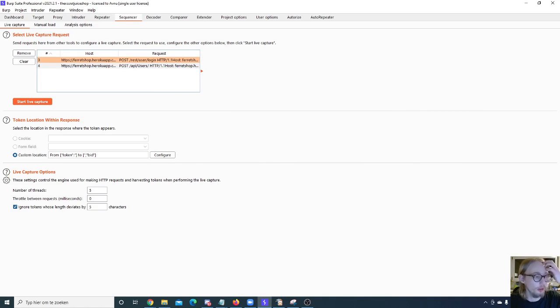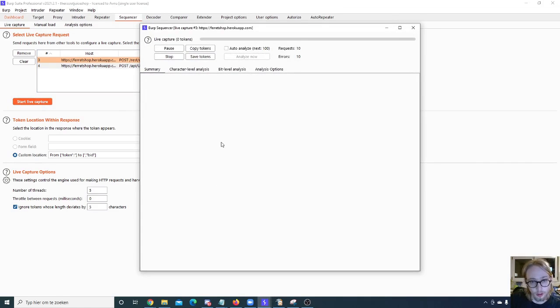Now, then what I can do is I can start my live capture. And this is the important part. This is going to take a long time. As you can see in my application, it's just erroring out. But if you want, you guys can check the PDF. And in there, it's going to show you how it's working. It's going to do a lot of requests, analyze those tokens, and then you can look at how those tokens are on a randomness distribution scale.